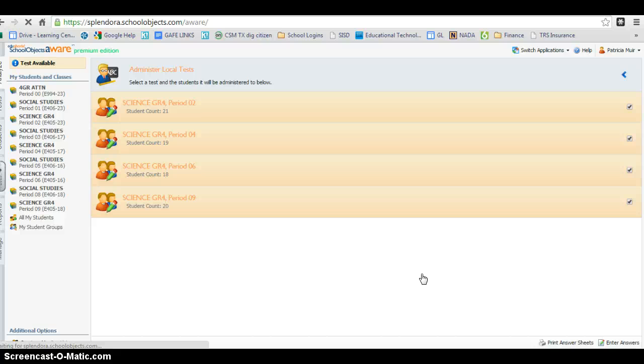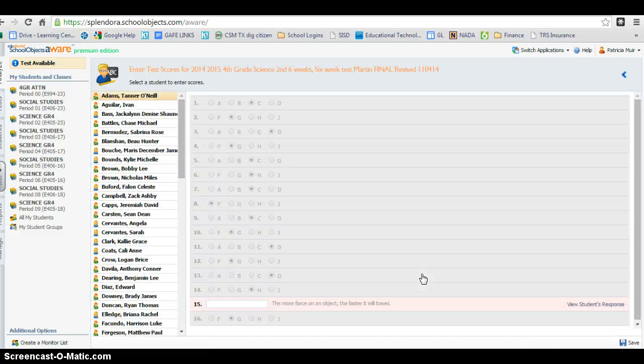And it's working again. So now we get to this screen where we have the students' names of every person in the four classes that we just clicked. This is their Scantron. And then right here is the open-ended response for number 15. And the way Splendora system is set up, you put in a 0 for a correct response and a 1 for an incorrect response, which seems a little counterintuitive, but 0 for a correct response, 1 for incorrect.